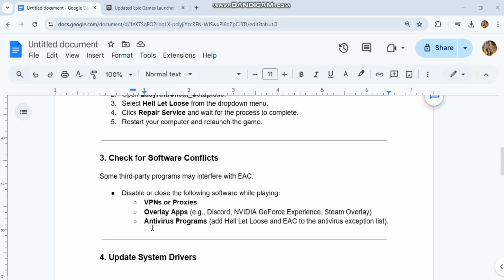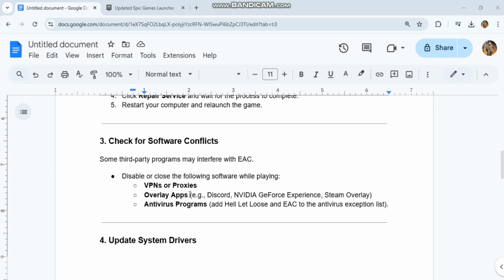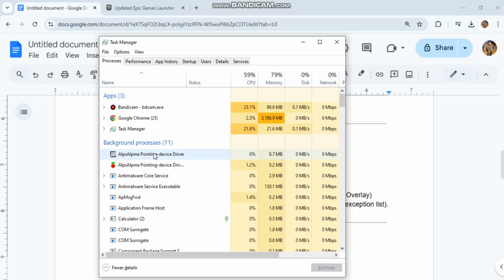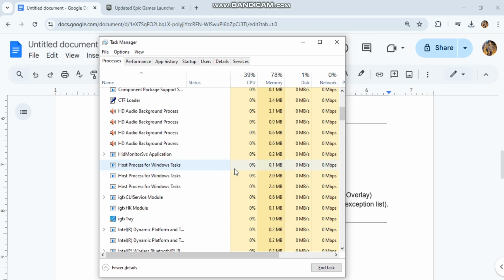3. Check for software conflicts. Some third-party programs may interfere with EAC. Disable or close the following software while playing: VPNs or proxies, overlay apps, e.g., Discord, NVIDIA GeForce Experience, Steam Overlay, and antivirus programs. Add Hell Let Loose and EAC to the antivirus exception list.